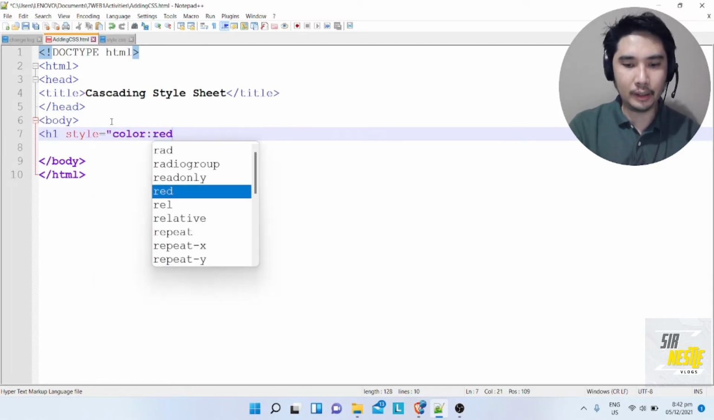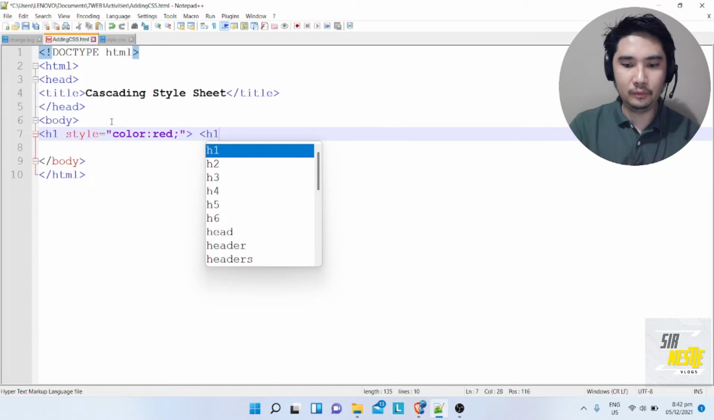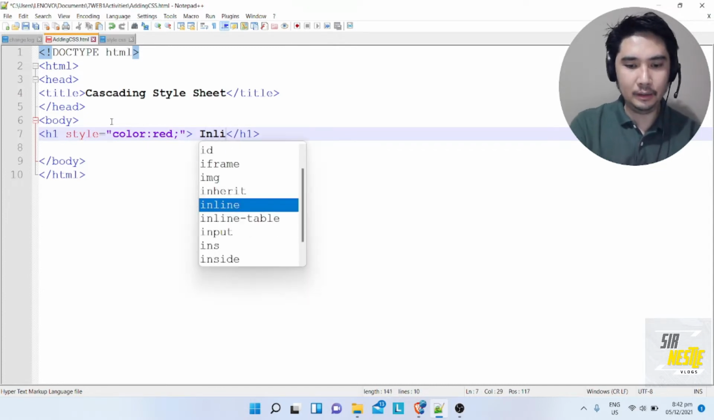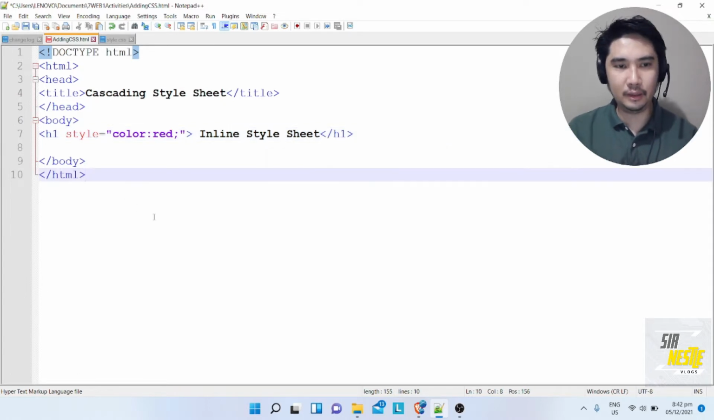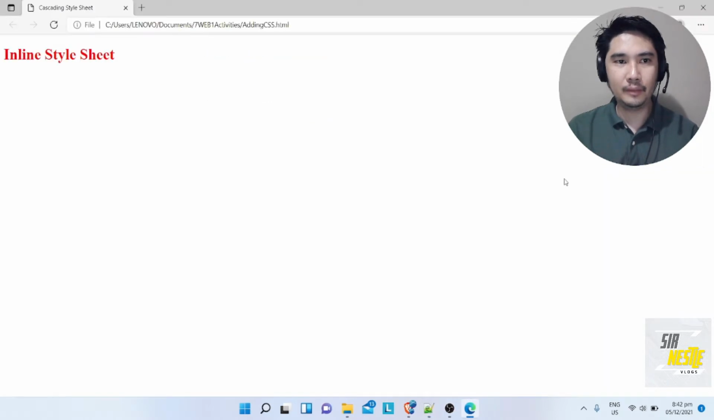Color red. That is one of our examples for writing an inline style sheet. So let's put, for example, here is inline style sheet. Then let's save it, save, and then run. So it makes the h1 tag show the color red font for the inline style sheet text.